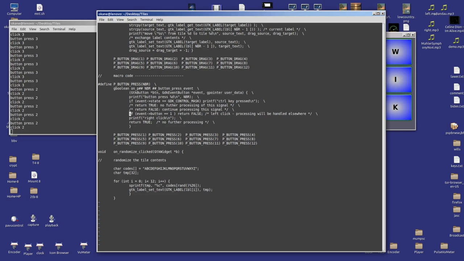Okay, if it wasn't an ordinary left button click, I'm assuming it's a right button click. Mice do have three buttons, but I just assumed the other one was a right click. I write out right click and return true. I could have detected whether it was a center button or the scroll wheel button. You can push that in most of them. And I return true, which means no further processing.